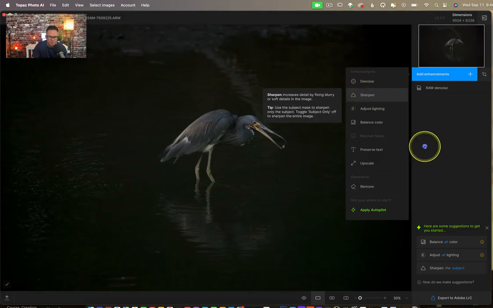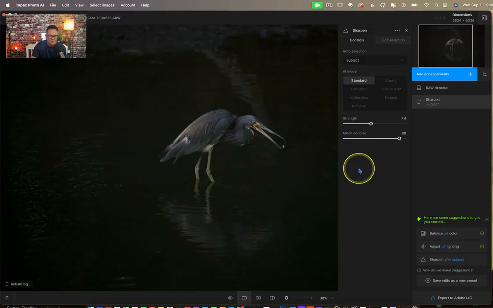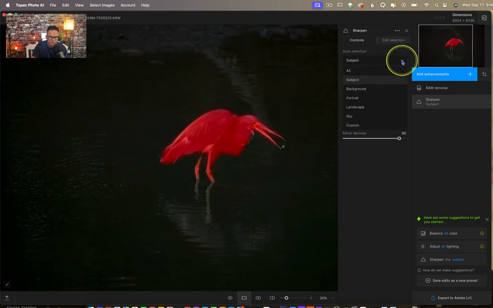So if we apply the sharpening, now when we come in here, it's going to apply the standard sharpening because that's what we have, and it's going to apply it to the subject because that's what comes up as the default. Now, if we wanted to switch this up, we can do the drop-down arrow and we can say, wait a minute, let's sharpen all the picture. Or again, we can just do the subject. We can do the background, a portrait, a landscape, a sky, and we can even do custom where we will brush in what we want to be sharpened.